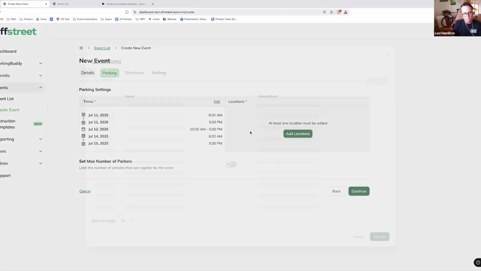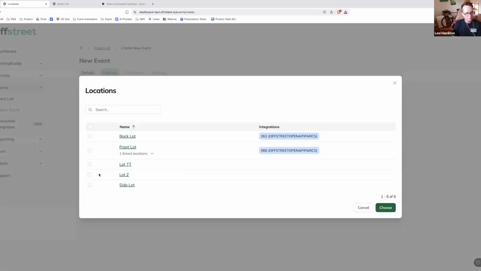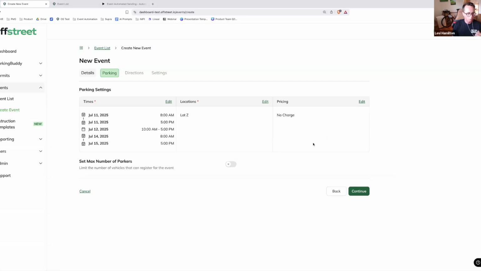So we've added our times. Let's add a location, Kyle. In that request you would have sent me, you probably would have said where the event was. And as a parking team, I'm going to say, okay, where do we have available? So I'm going to choose a lot. For those that aren't familiar with it, we would set this up with you in advance of you onboarding into Offstreet. We won't charge for this one, but if we want to charge a customer, we certainly could.